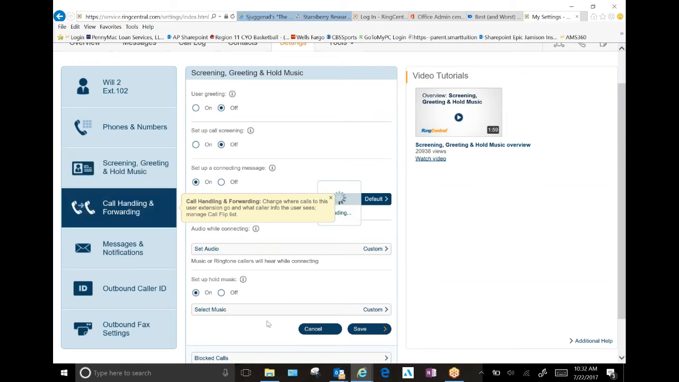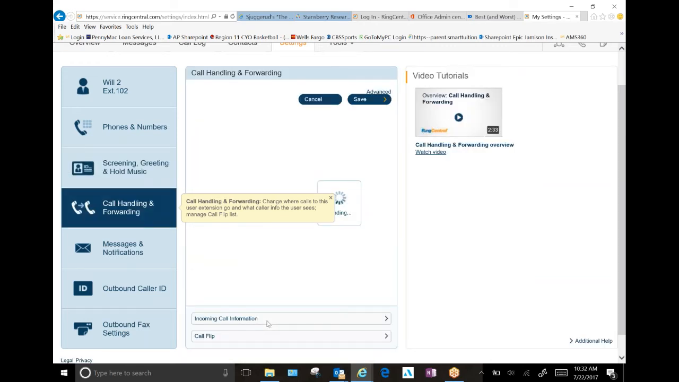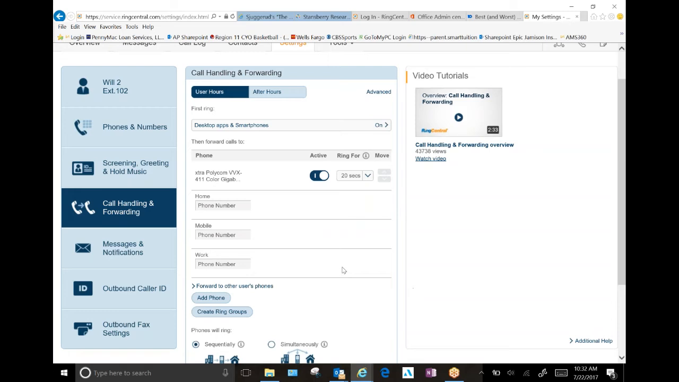Call handling and forwarding. Now, I mentioned it to some people. There is an app that is free that you're able to download to have on your cell phone that does all the same things that this does for this portal that I'm showing you. It's on Google Play Store or iTunes. And it's called RingCentral. There's a couple apps for it, but the main one is RingCentral.